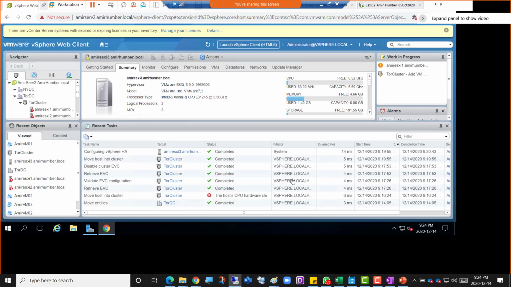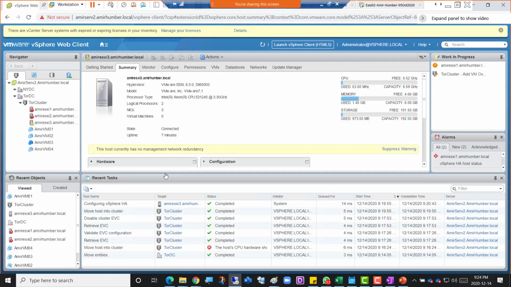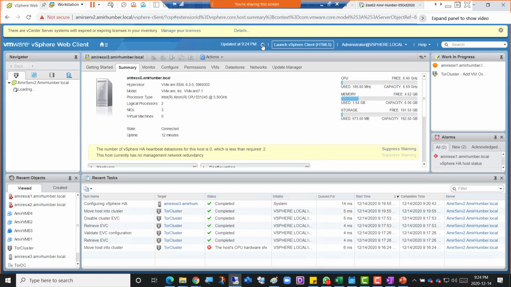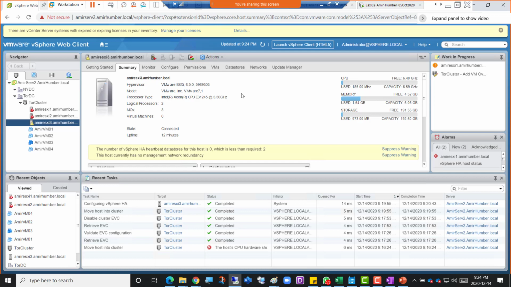So I'm gonna just make the full screen here. Okay, so the Tor cluster hasn't detected that A6i1 and 2 are also working. So I'm just gonna refresh that. Okay, I'm gonna refresh that, and now it should be okay.